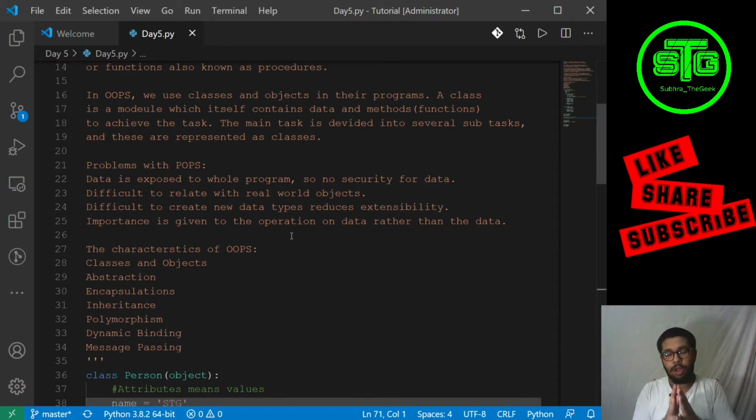So guys, object-oriented and procedure-oriented are two very basic concepts given in programming languages, and using these concepts you can make wonders. You never know, you can make wonders out of this language.